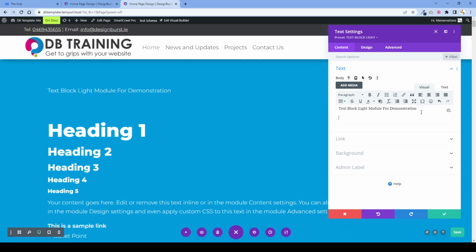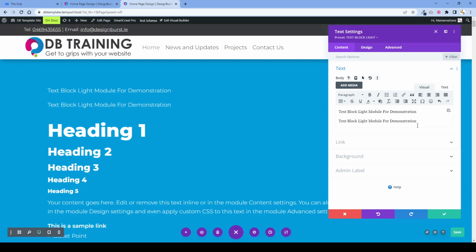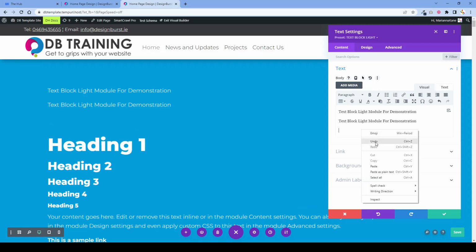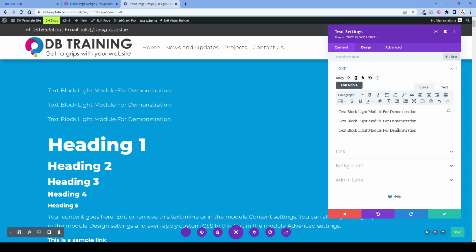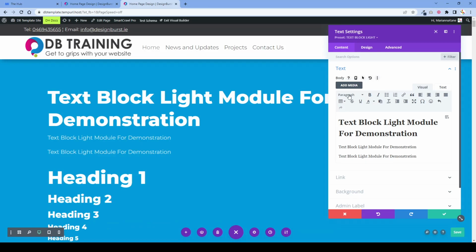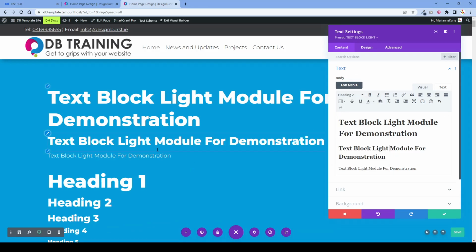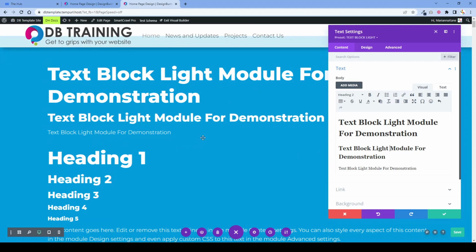If I copy that a couple of times, I can select it, Control C and Control V, or you can right click and hit paste as plain text. Then you can see that it's pasted in, and I can change this to heading 1, change this to heading 2, and we have set up your website so that it's completely optimized from the start. You might notice here that this is a light variant of the font.